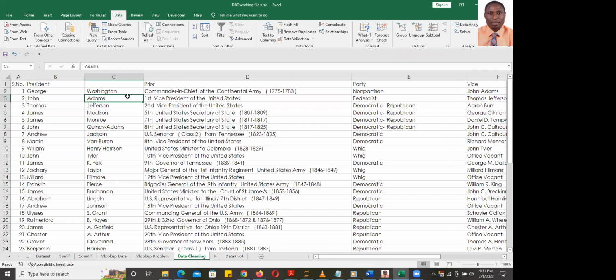Okay, that's that. The limitation of Text to Columns is this: what if you still want to maintain the column that has the full name? That means before you do this, you must have copied it somewhere else, and we don't have that luxury of time. So that takes us to a faster and smarter way of solving this kind of problem.